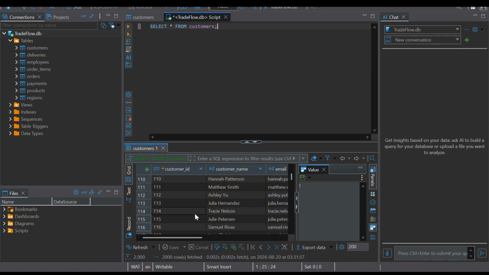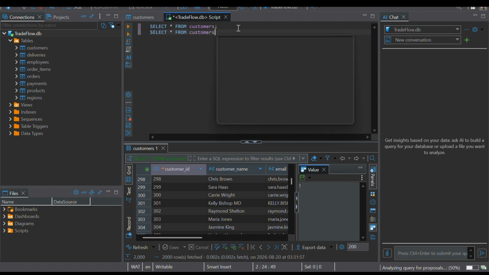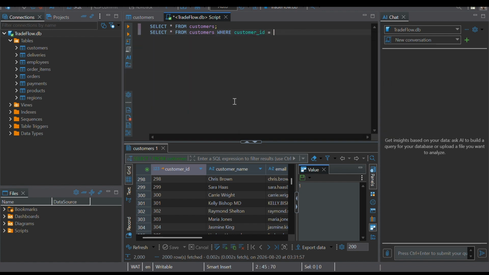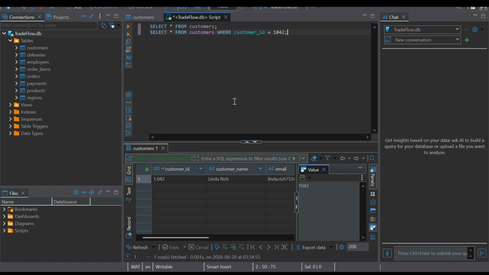Now, of course, we can't just be scrolling, right? So what we would rather say will be something like this: select the full table from customers, right? And then we have the where. Now we want to look at where the customer ID is 1042. So customer ID equals 1042. And then I'll run that.